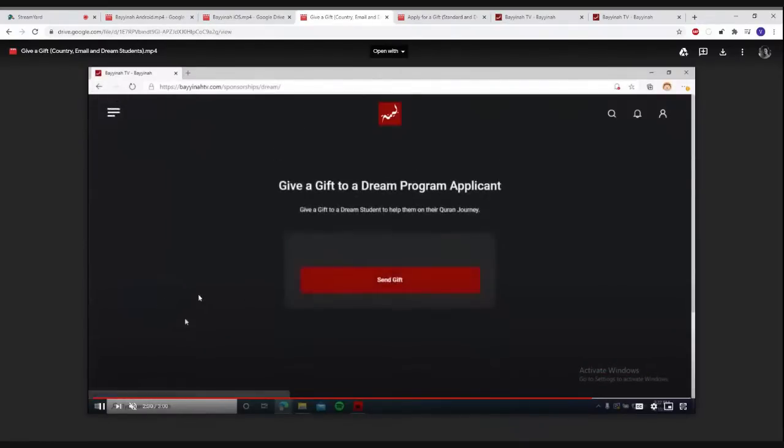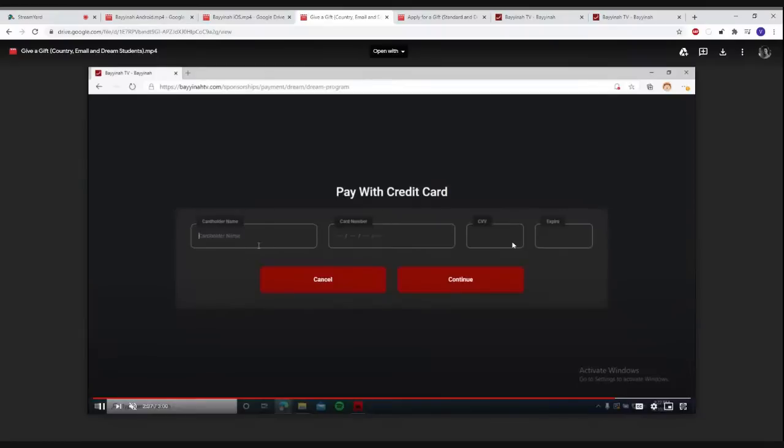Okay, and then we have the give a gift for dream students. Basically, this doesn't ask for any information. You can just click send gift, and this will send you to the payment screen. You can fill these in the same as with other cases. Okay, and if these are correct, the payment will go through. So basically, this is it for the give a gift: country, email, and dream. So should we take any questions or any confusion that they have on this part?